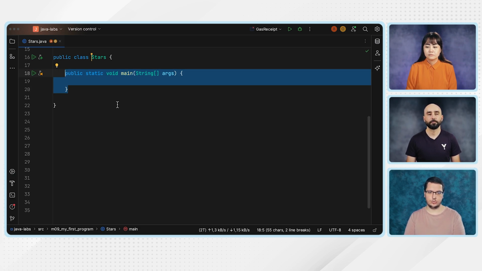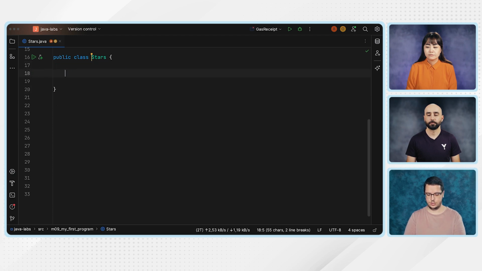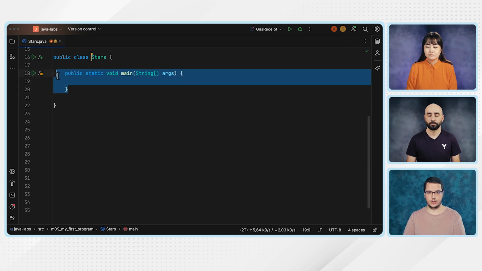So this is how we create the main method manually, but in IntelliJ we can also use a shortcut. Let me show you that one. I'm going to remove the main method that I created here. I'm just going to type main. You see IntelliJ is already suggesting something, right? If I select this one, it's going to create the main method for me. So this is just a shortcut if you need it later.